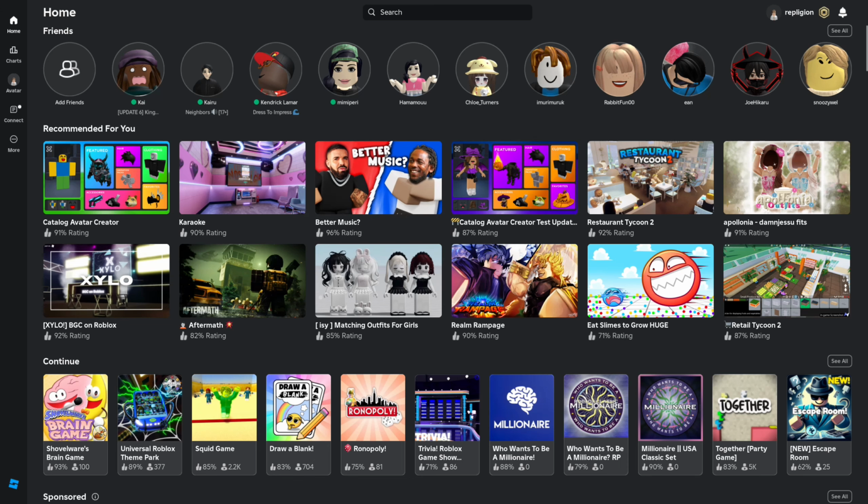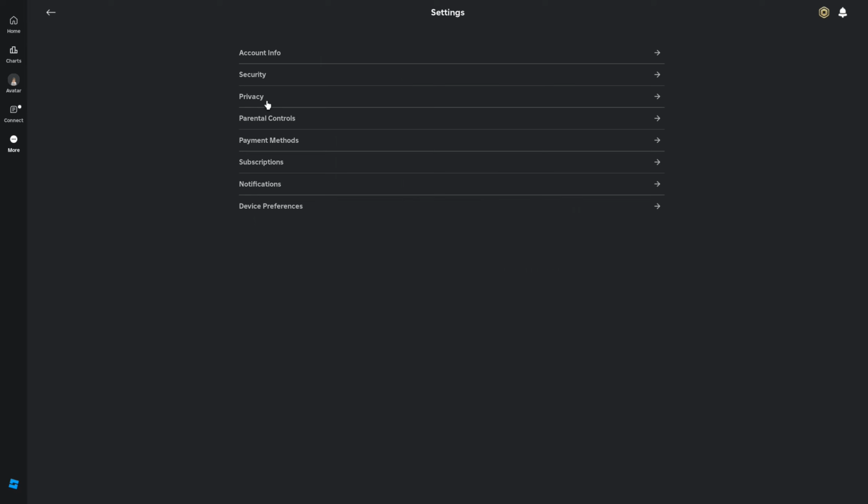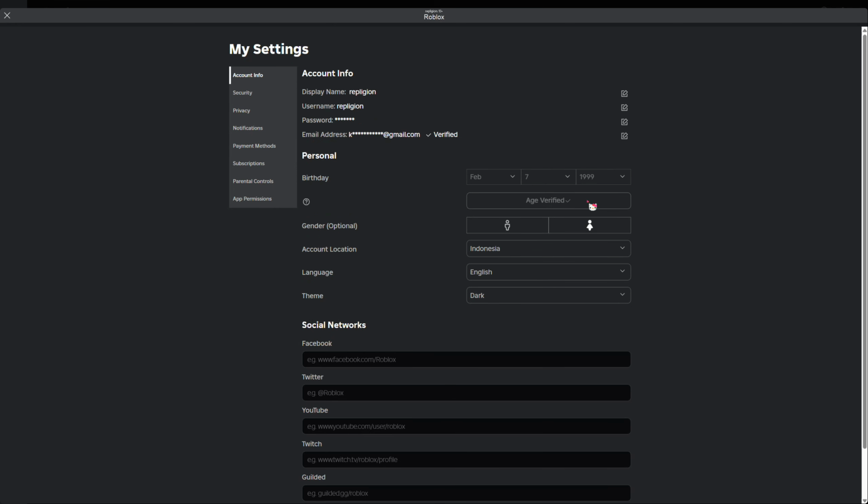In this video, I'll be showing you guys how you can enable your microphone on Roblox. So to do that, you are going to go to the More section here. Then go to Settings. Then go to Account Info first. Then you're going to verify your age. You'll have to scan the code, but I've already verified my age.